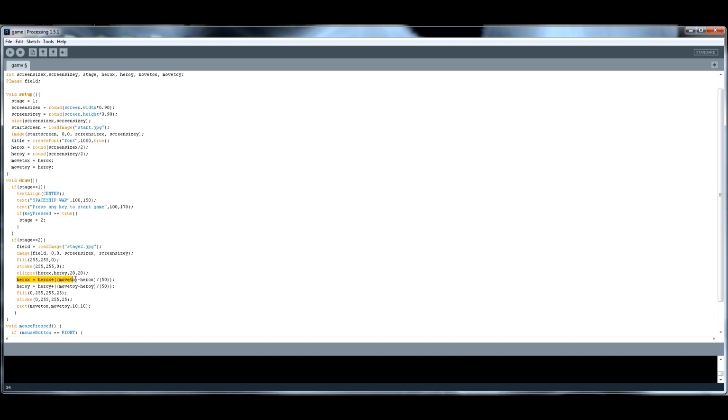And then we have our motion equation. It's heroX plus moveToX minus heroX, divided by 50. If you've ever done anything in algebra, you would know rise over run, slope, is pretty much what we're doing here.